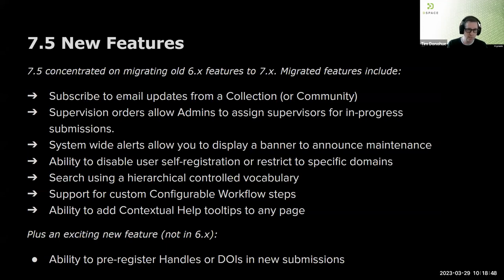So you can now subscribe to email updates. You can do supervision orders. System-wide alerts now exist. The ability to manage your user self-registration more strictly, either disabling it or restricting it, exists now. Searching using hierarchical controlled vocabularies, configurable workflow steps and support for those, as well as contextual help tooltips, have all been added into 7.5. And I already alluded to that you can now also pre-register handles and DOIs. So these are the high-level features of what is new in 7.5.